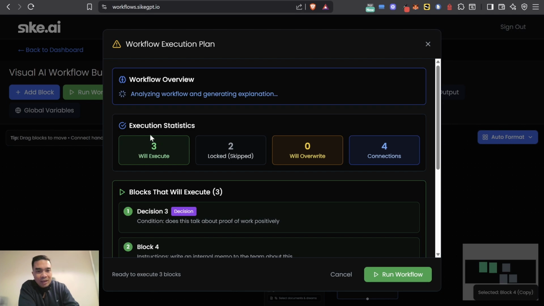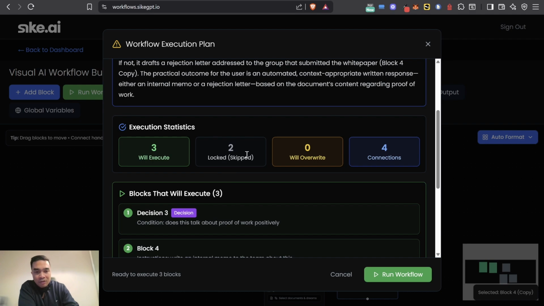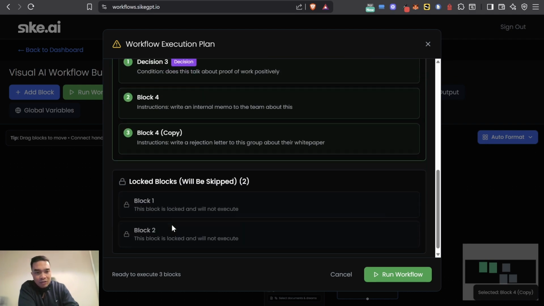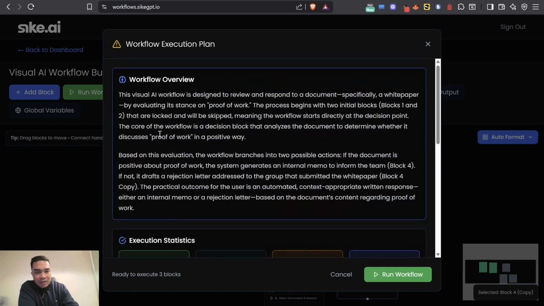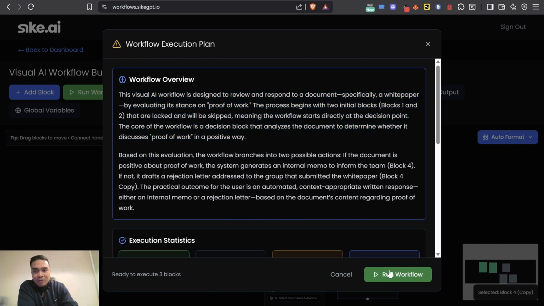So if we click the get explanation thing, first of all, it has statistics that are shown here: 3 agents that will execute or blocks, 2 that are locked, 0 that will overwrite, 4 connections going on. There's some metadata about it here. And then it gives you a workflow overview. So it knows what it's looking at. It explains it, and it gives you a bit of a rundown.